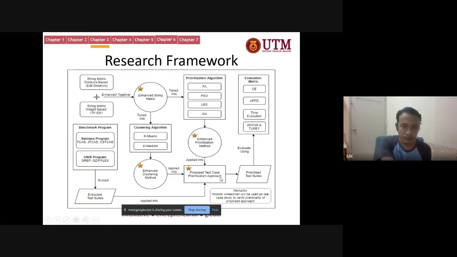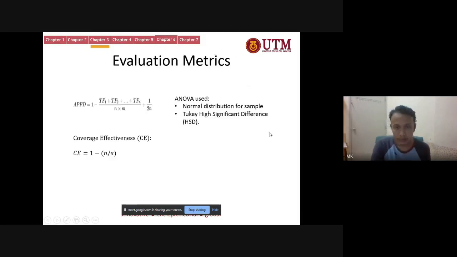case prioritization approach, which is using the enhanced string metric, and then we test it with benchmark programs using Siemens, TCAS, GTCAS, STCAS, and Unix programs, grep, gzip, and flex. And then we get the prioritized test suite. We evaluate using, currently, APFD, coverage effectiveness, and execution time. The ANOVA is for the last one, to verify the final result. So the evaluation methods are APFD, coverage effectiveness, and ANOVA.